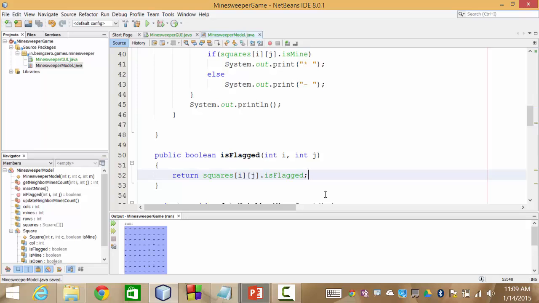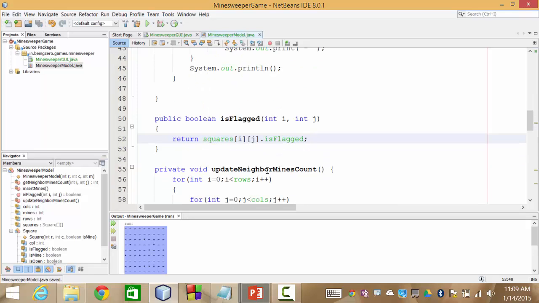If it is marked, check whether it is open or not? No sir. If you check it, the box is open. This is flagged. This is just a query, but in toggle flag we will check that.